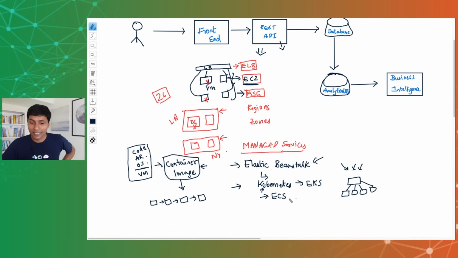In EKS and ECS, you need to manage the cluster. So you need to take care of adding nodes to the cluster and removing nodes from the cluster. All that would become your responsibility. However, if you want to be able to run something like this in a serverless way, you don't need to worry about managing the cluster at all. In those kinds of situations, you can go for Fargate. AWS Fargate is a serverless version of ECS. So you can run ECS in a serverless way. You can run a container in a serverless way by going for Fargate.